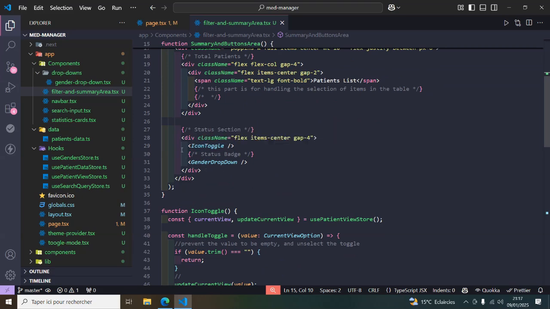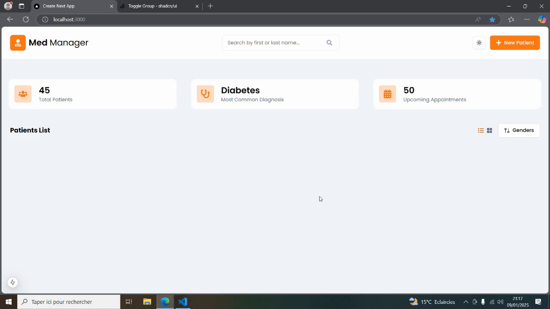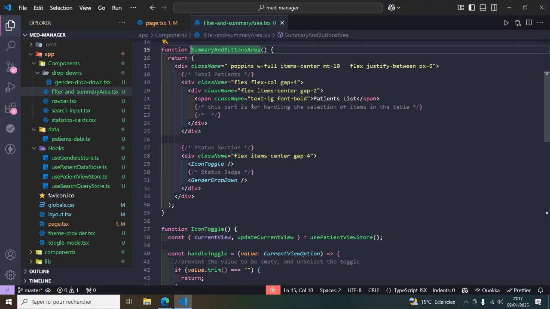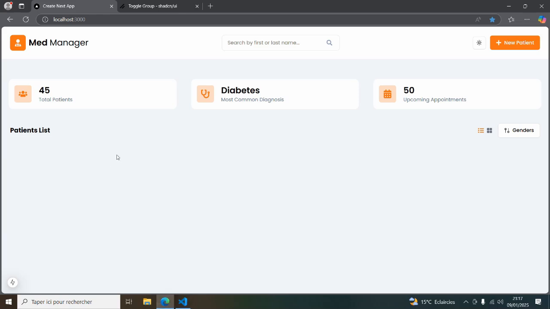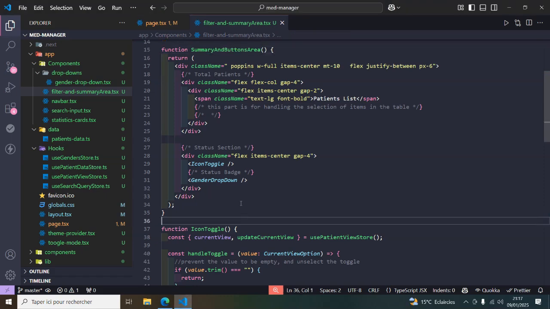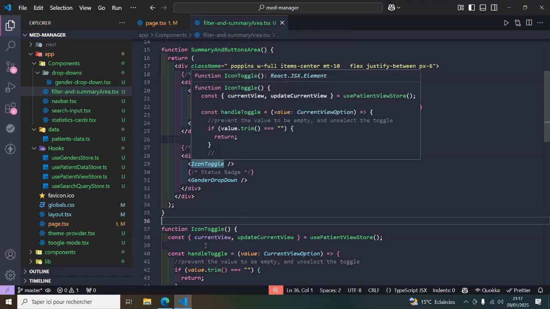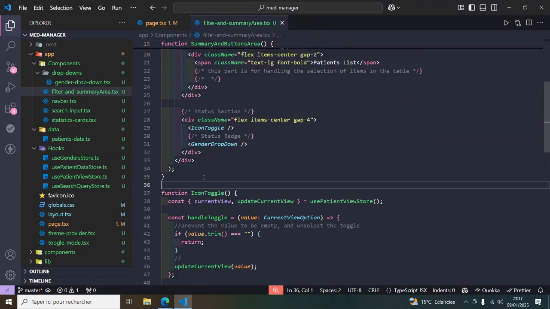And we are putting them inside one div so that they can be like this, because in the parent component, we're using justify between so that these two items are going to be positioned automatically at the extreme right and left part of the screen. So the icon toggle is going to be inside this functional component.